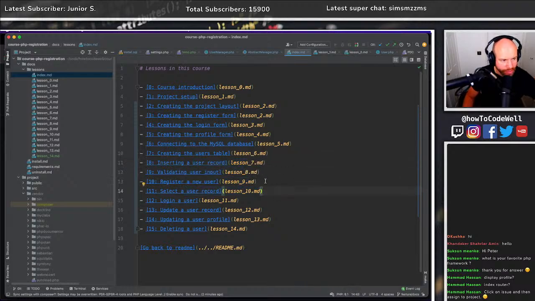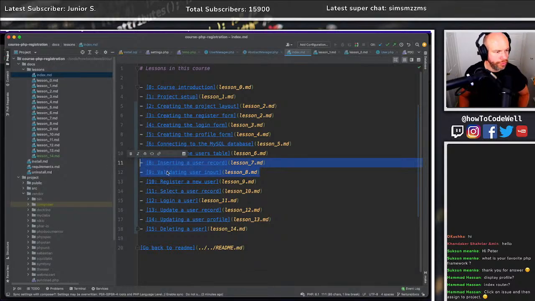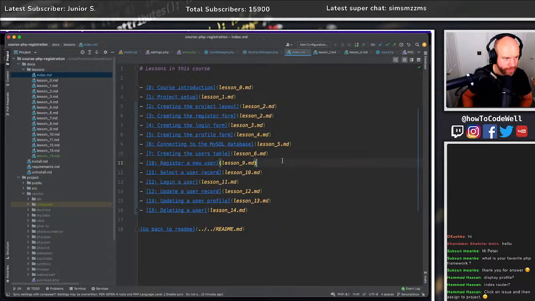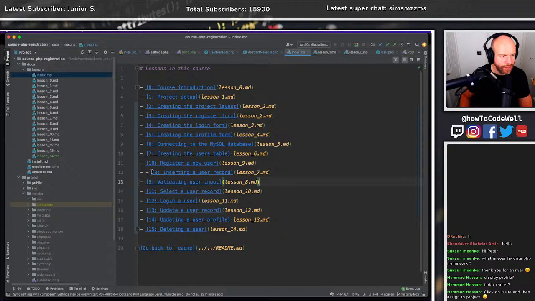Okay, let's stop here. So register a new user is something that I'm going to do first, right? So when we register, we insert. If I look at the order of this, we would build the registration first. We would then register a new user. Would that encompass inserting a new user and validating user input? It would. This is what we would do.